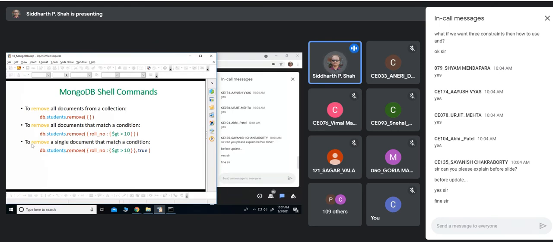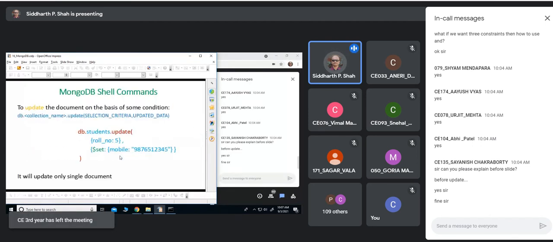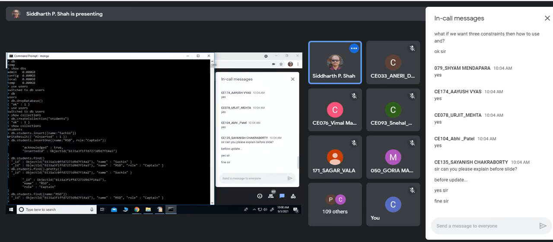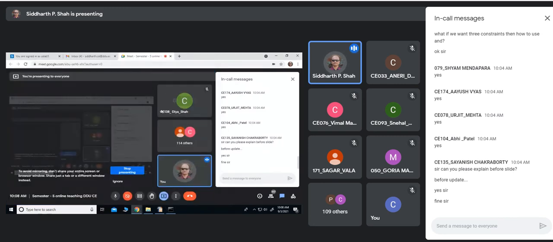And here it says, to remove a single document that matches a condition, you need to pass a second parameter, so it will remove only a single document which matches that condition. So these are some different methods which are available, and we have seen them very briefly. What I want you to know is that this is not all. This is just an introduction, you can say.